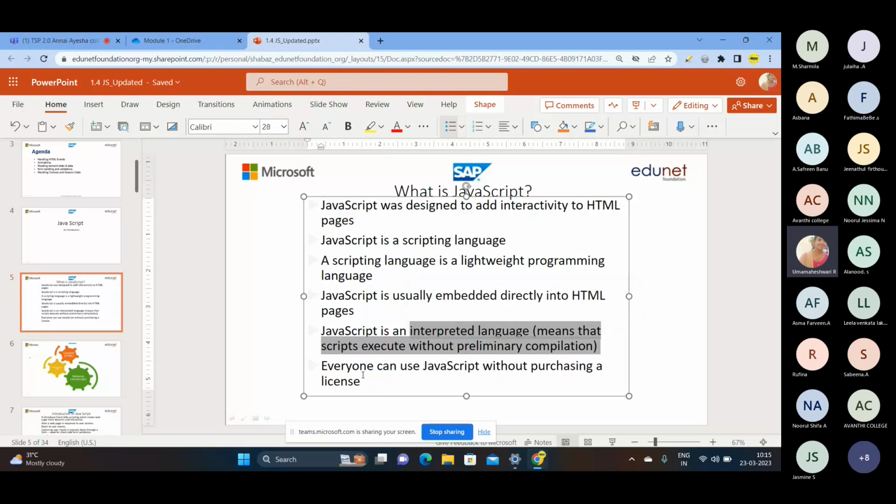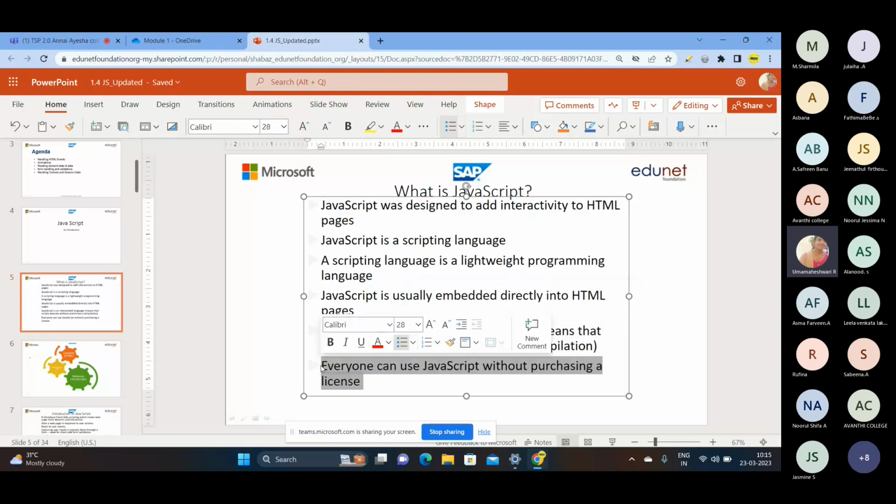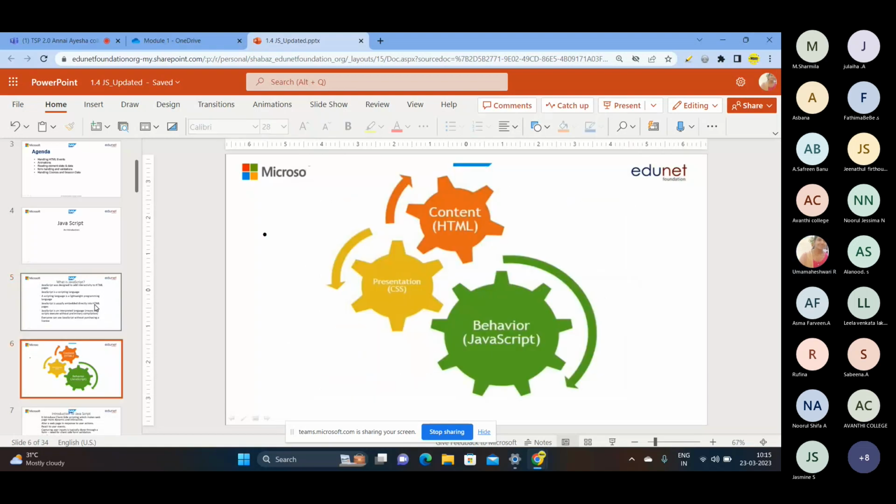Okay. And then everyone can use JavaScript without purchasing a license. So this is actually open source. We don't need to purchase any license here. We can use it for free.